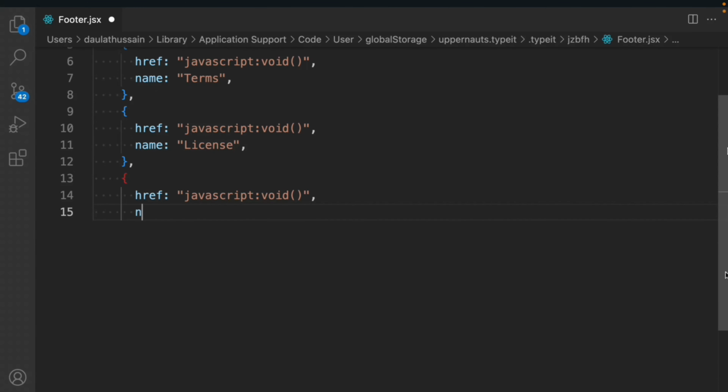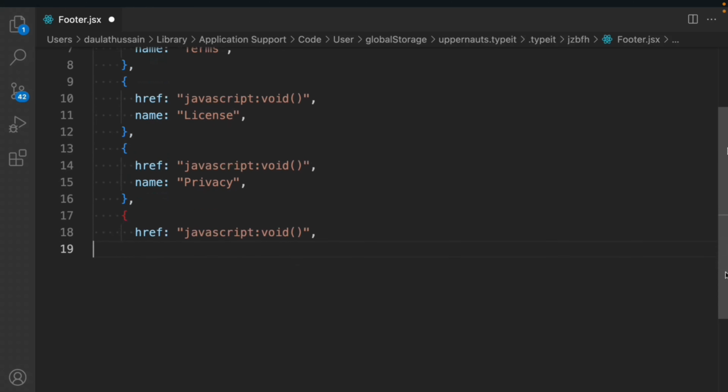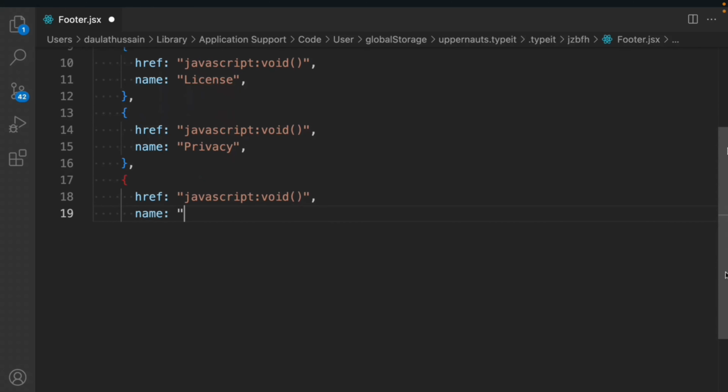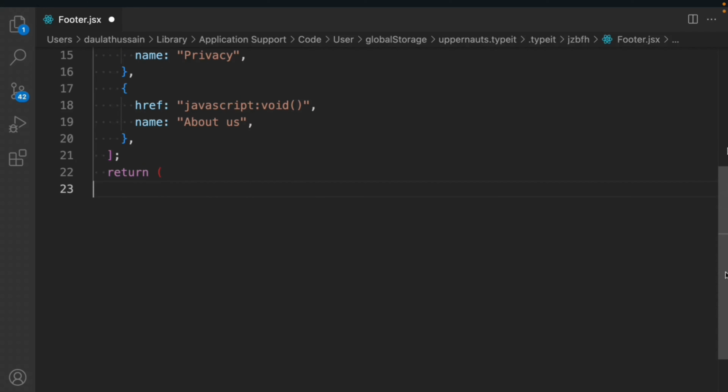We'll take the name, which is going to be privacy. We'll take the name about us, and that's the entire menu we have for the footer navigation. So let's close that one, and we have to return, and let's write the JSX for the footer.